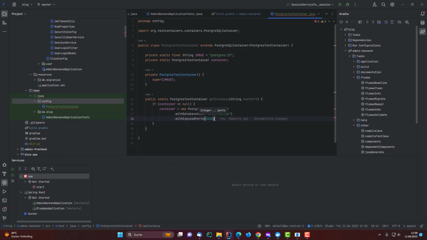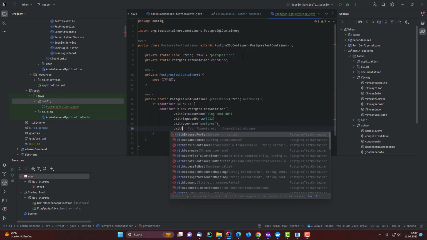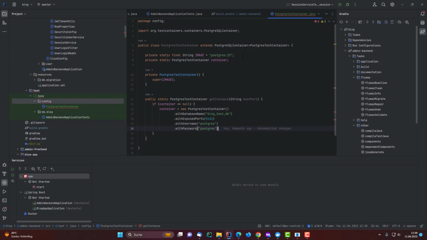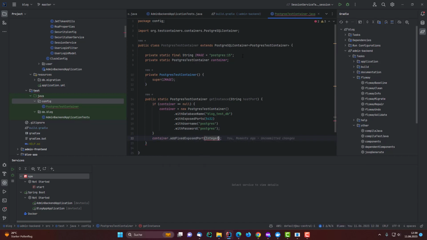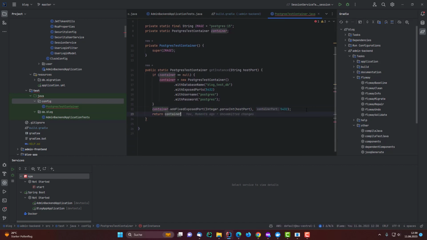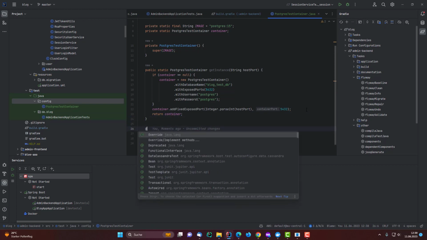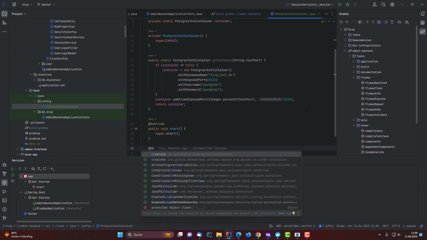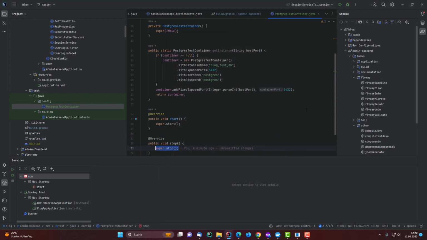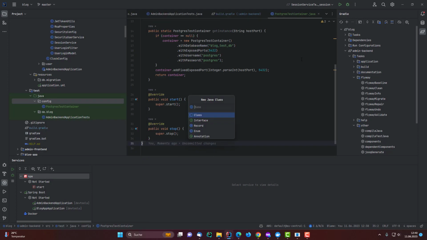We need to expose the port, and we will need to set a user and a password, and we will also set some mapping. So we will map the host port to the internal exposed port. And in the end, we will just return this container. Now we need to override two methods, one to start and one to stop our container. It will automatically start, but it won't automatically stop. We will start it, but stopping will be handled when all the tests are done.